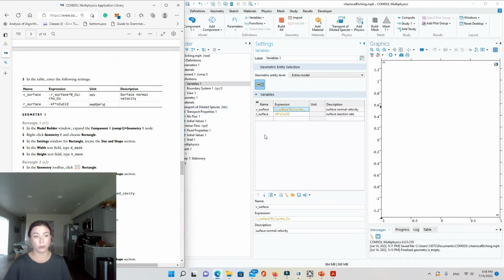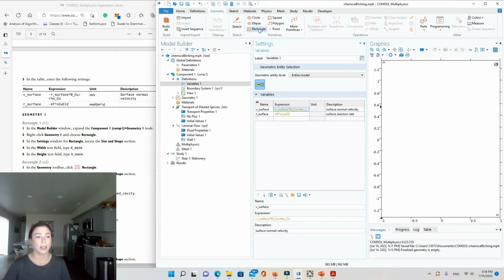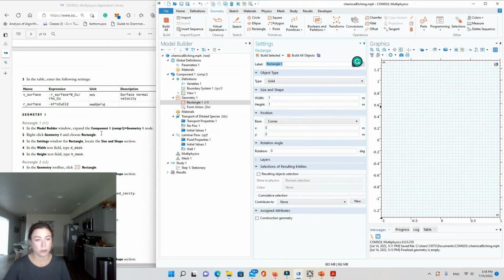Okay, so we're ready for geometry. Let's go to the geometry toolbar, and we're going to add a rectangle since we're doing a 2D geometry. Locate the size and shape. For the width, this rectangle is going to have a width of dmask, the width of the mask, and a height of H mask, the height of the mask.